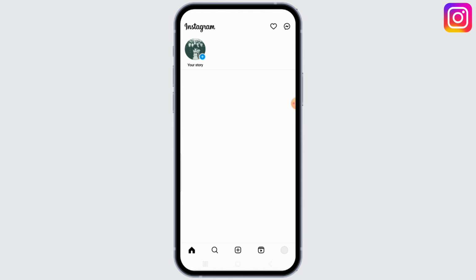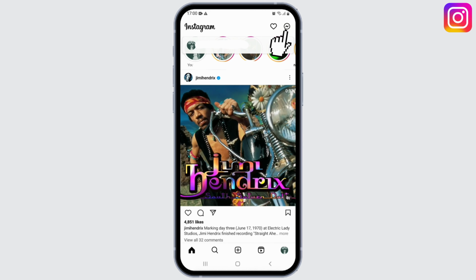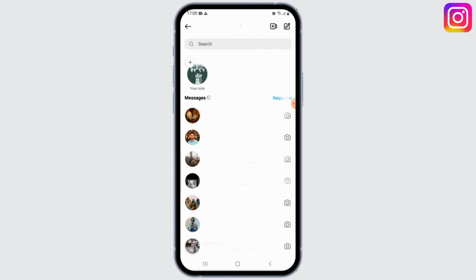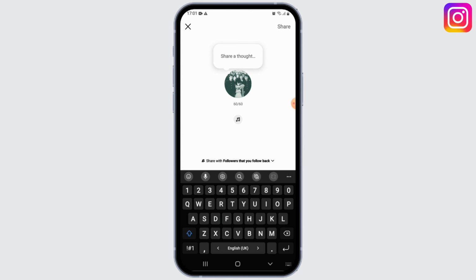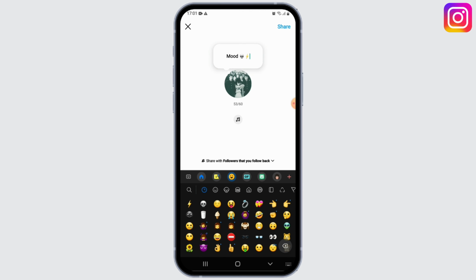Once you're logged in, tap on this messenger-like icon at the upper right corner right here. And here you'll be able to find the notes section. Now click on the plus icon and now you can share your thought in the bracket. Type down whatever you feel like, and you can also add emojis right here.